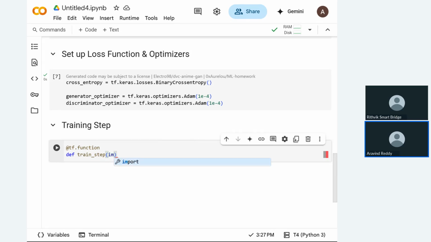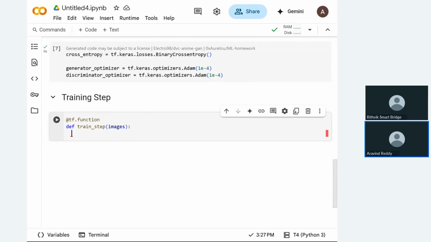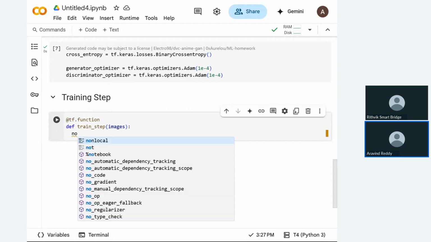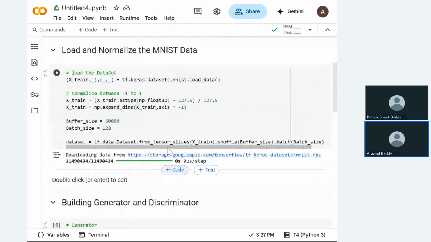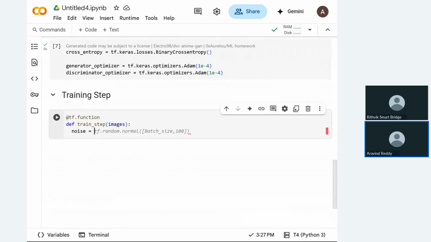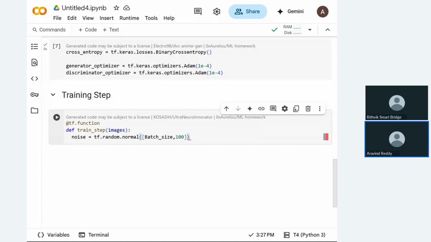I'm passing my images here. You see, guys, these are the parameters. You can give whatever names you want. First I'll pass a noise, the noise data, using tf.random.normal, a normal distribution. My batch size is 128 images, and each one is going to have 100 vectors. So this is my batch size.